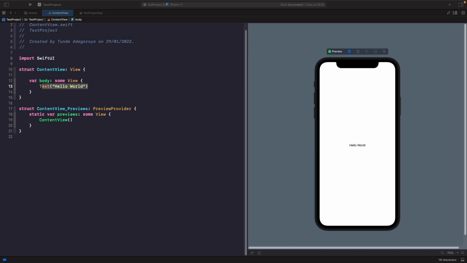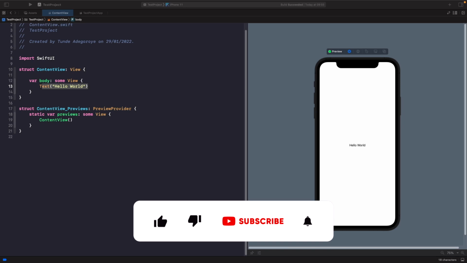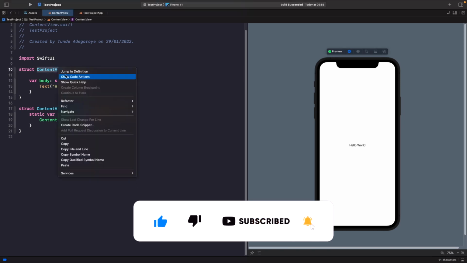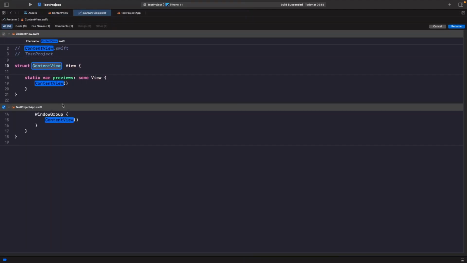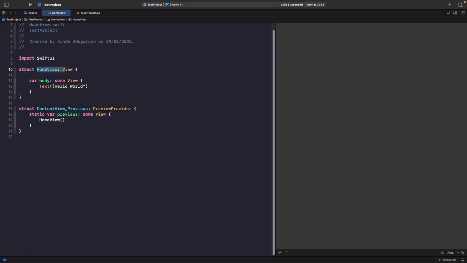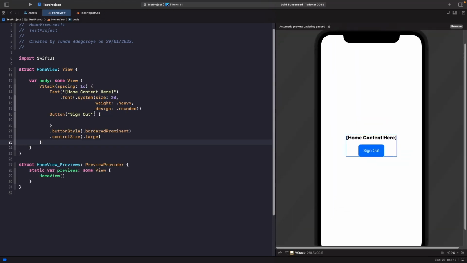So let's create two new views, and the first thing we'll do is rename our content view to home view and update our previews. So rather than this being content view, we're just going to rename this to home view. And then we're also going to need to update our SwiftUI preview as well. And then within our home view, I'm just going to add some UI. So we just got a VStack with some text and a button in it. And this button is what we're going to use to handle simulating a sign out.